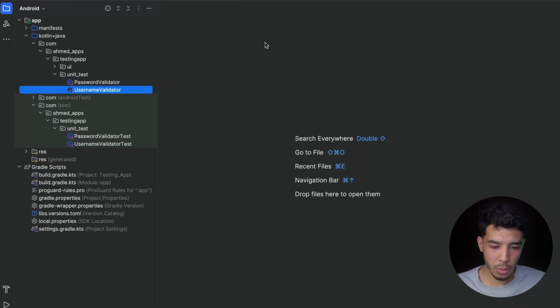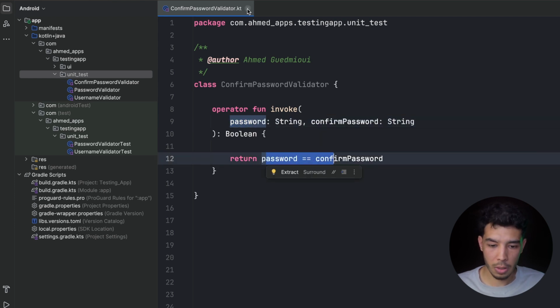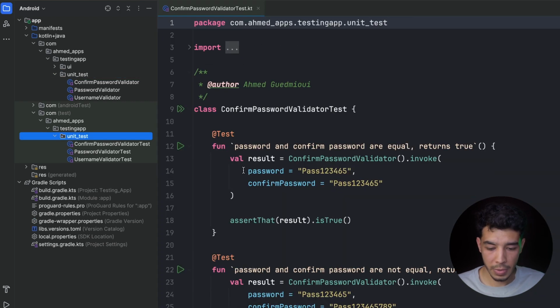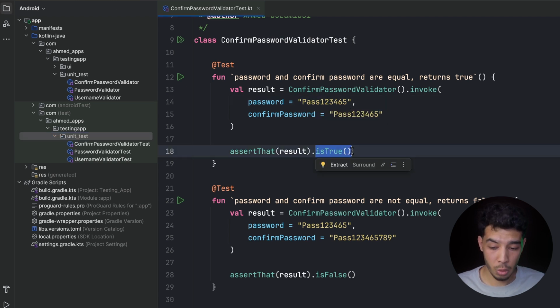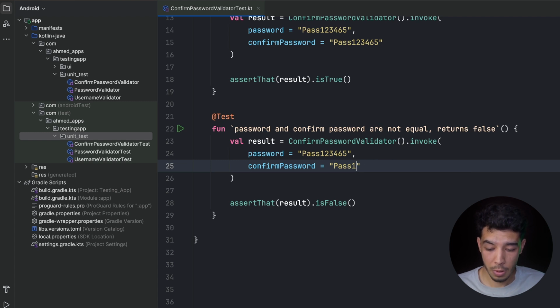Okay, so that's for the password. Now I want to paste the other one, which is confirm password, in which we just validate that our confirmed password is the same as our password. Okay, so it just returns if those are true or not. And now let me just paste the test. As you can see here, password and confirmed password are equal, returns true. So the same password, we expect it to return true. When they are not equal, we expect it to return false. As you can see, these are passwords that are not equal. We can even write something like 000 to make sure that they are not equal.